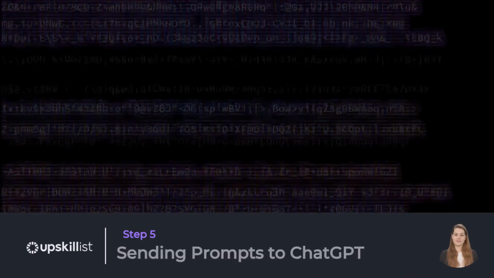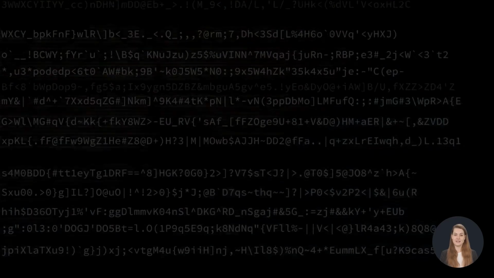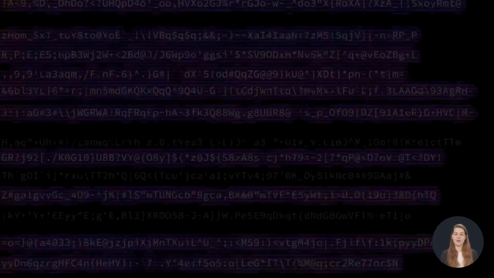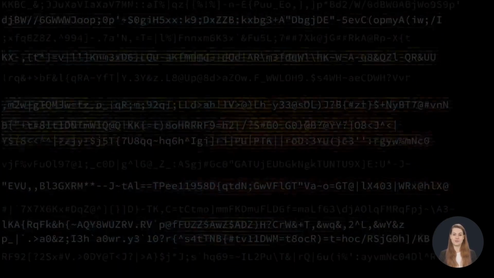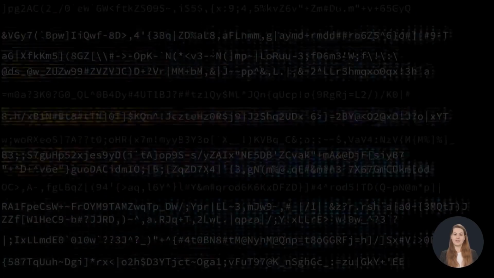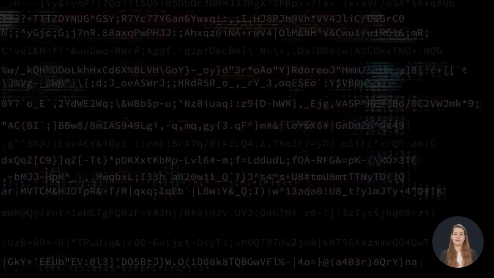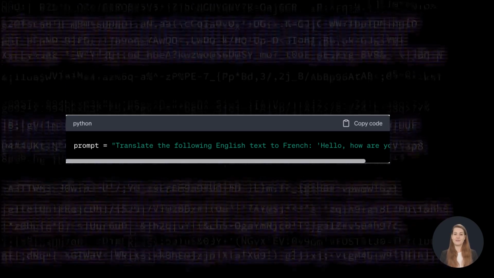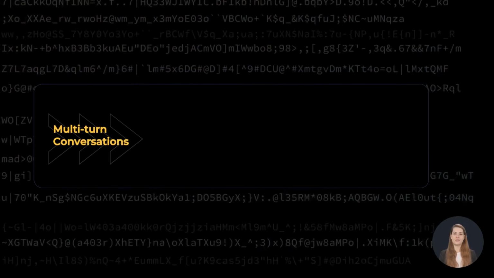Step 5. Sending prompts to ChatGPT. To interact with ChatGPT, you'll construct prompts that serve as the initial input for the model. The prompts can be simple queries or more complex conversations. It's essential to format the prompts effectively to achieve desired responses. For single-turn prompts, you can provide a string as the input. For example, Python: prompt = "Translate the following English text to French: Hello, how are you?"